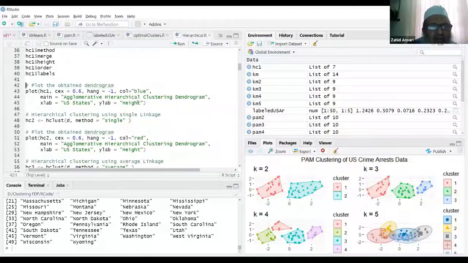Now let's say we want to plot the dendrogram. So we are using plot. We are specifying the output of the clustering. There are various other parameters which we need to see in the help and the documentation. I have specified the color as blue, and the title I have given is agglomerative hierarchical clustering. I have given labels to the X and Y axes: X axis is US states, and Y axis label is height. And I'm trying to draw the dendrogram.